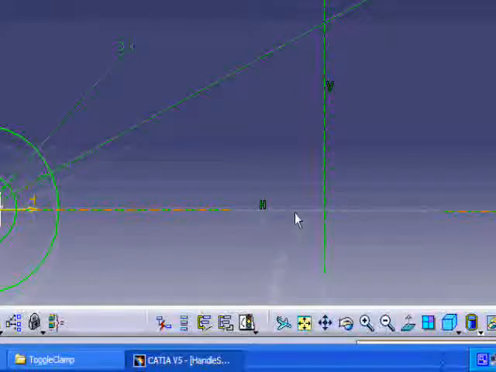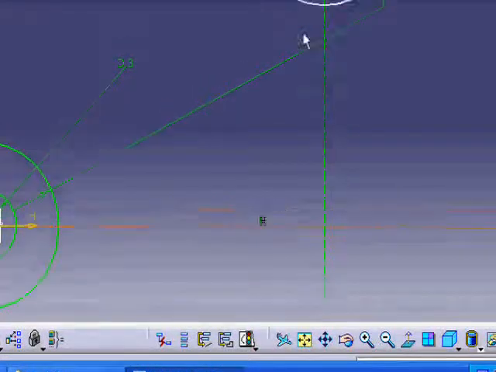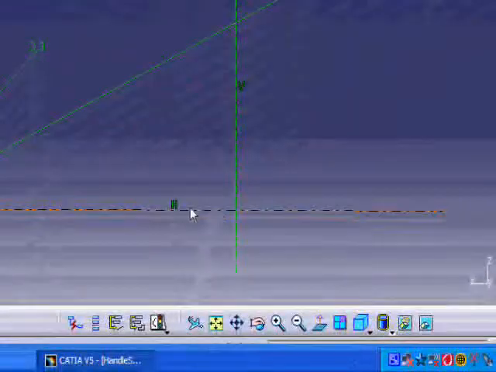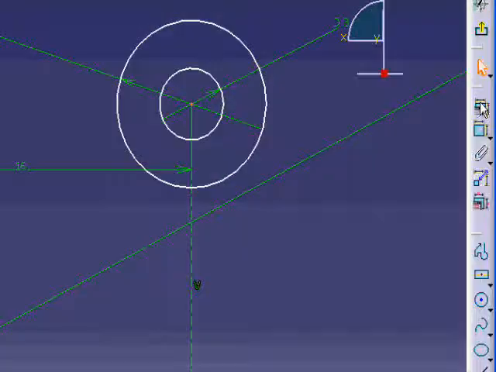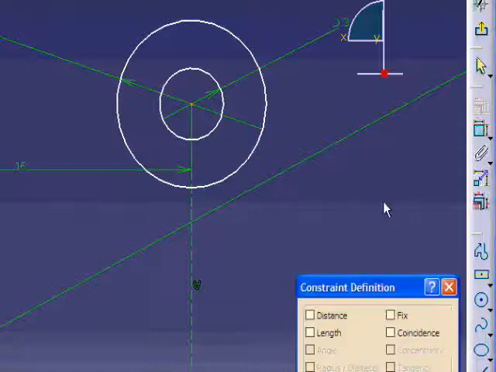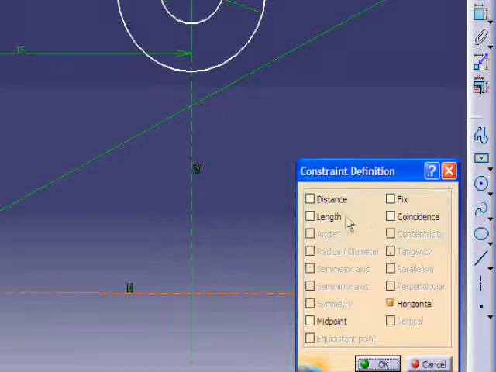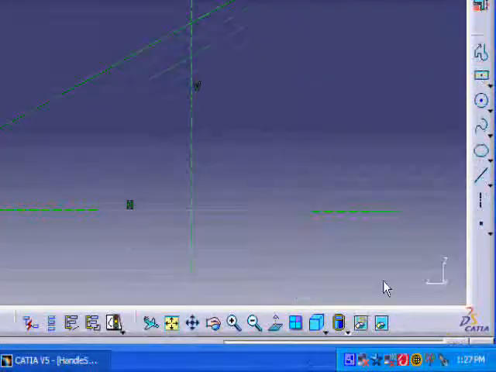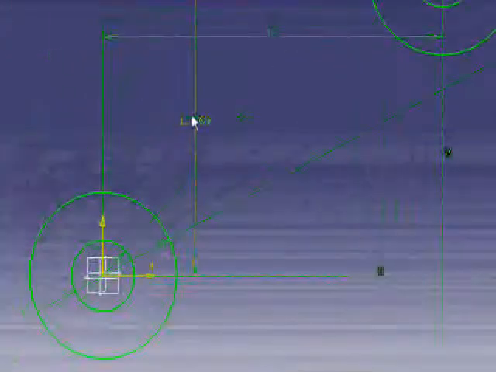Again, I will make another constraint here between this point, the center of this circle, and this line using the control key as well. I will make another constraint, which is the distance. This distance is 9 millimeter.